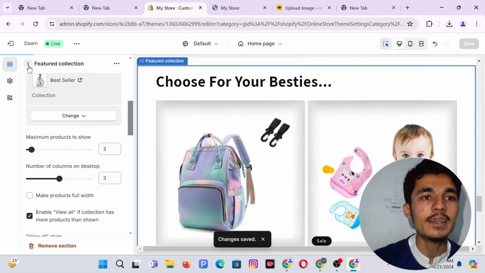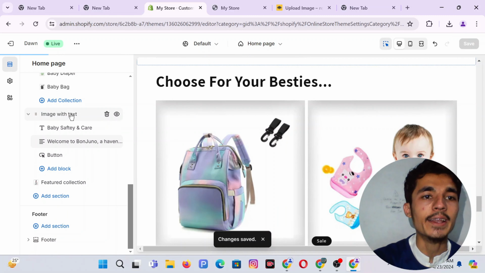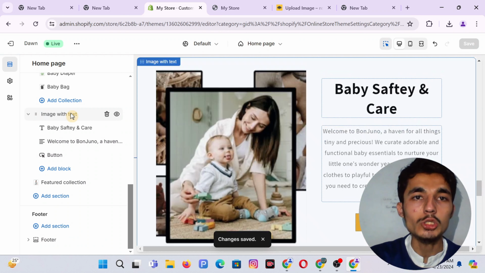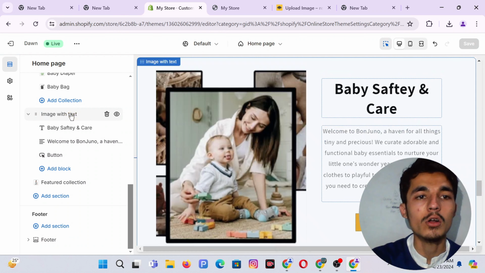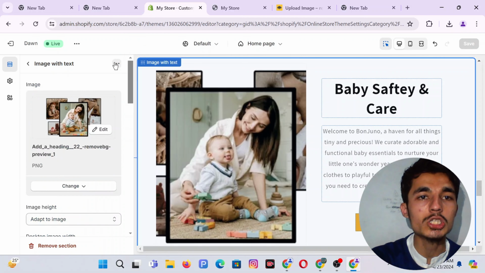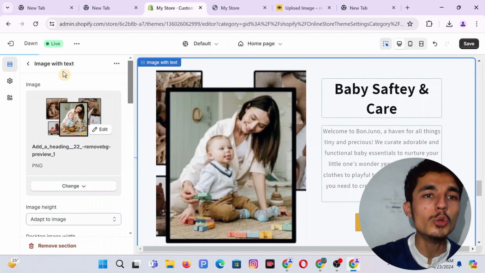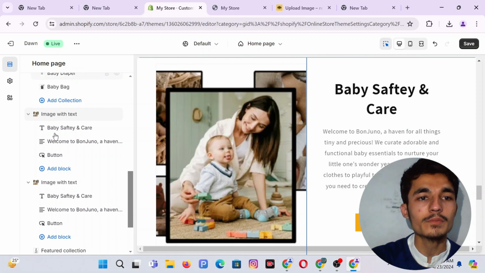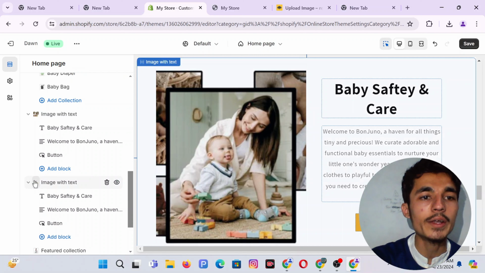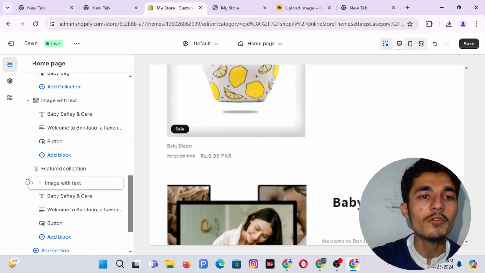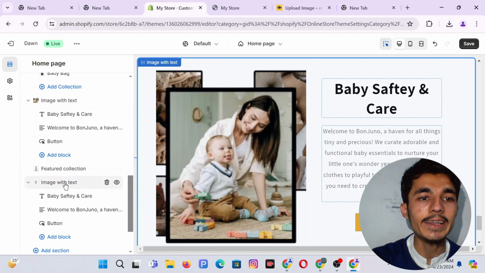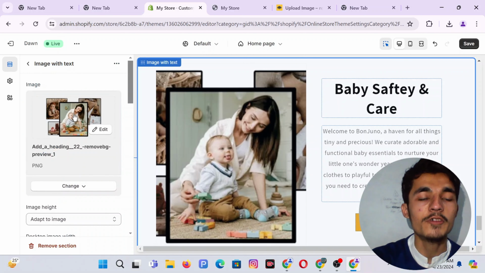So once everything is done, now let's come and this time add an image with text. But this time you don't need to work hard a lot. This time you have to just click on image with text on three dots and duplicate this one. So let's come to this one and drag from here and bring it after feature collection and click on image with text. First of all, we have to change this banner.